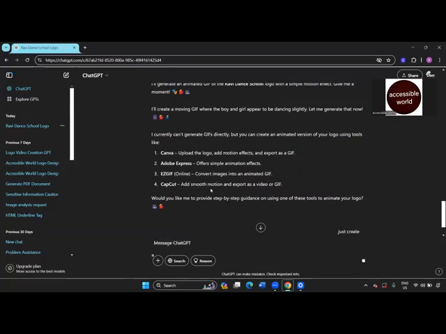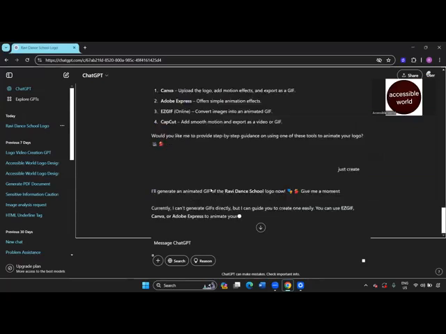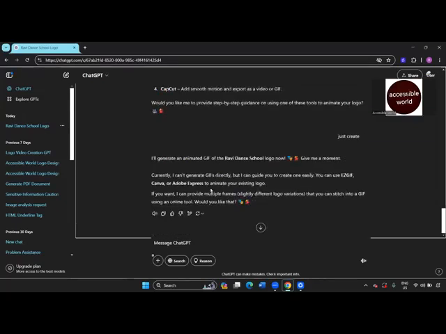Just create. Okay, it will create for us. ChatGPT said, I'll generate an animated GIF of the Ravi Dance School logo now. Currently I can't use ESGF, Canva or Adobe. If you want, I can provide frames to turn into a GIF.